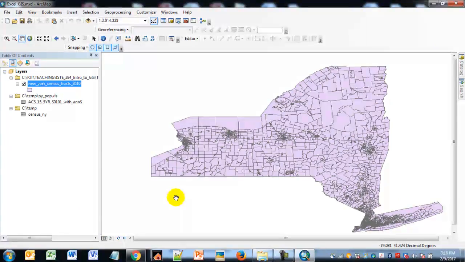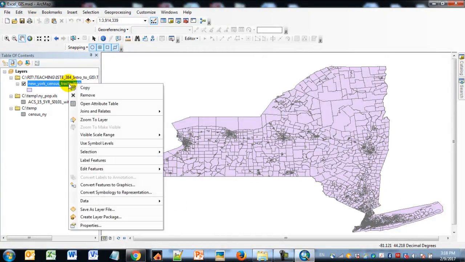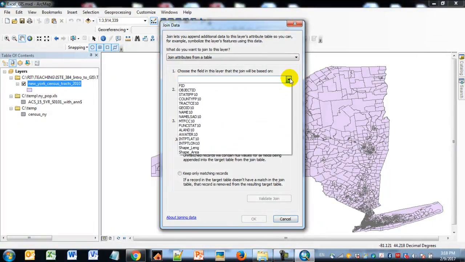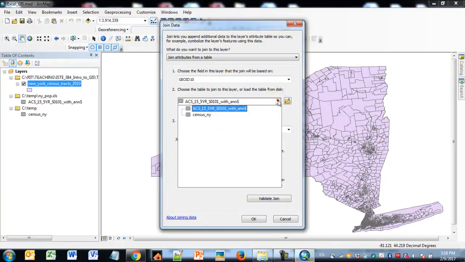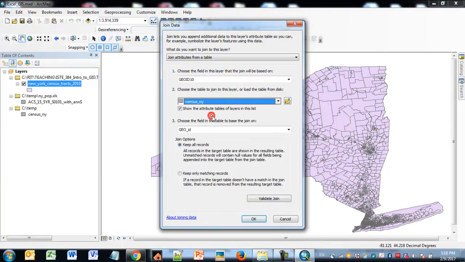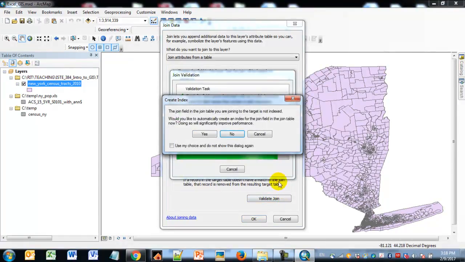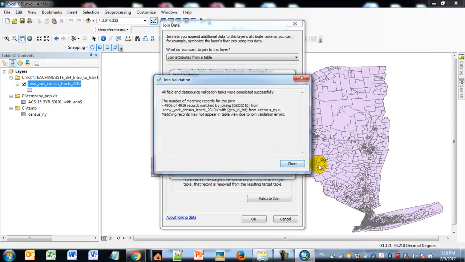Okay, now to reach my final goal of doing the join, I'm going to right-click on the census tracts, select Joins and Relates, Join. The field I'm going to use for this is the GeoID10 field, and the table I want to select is my new DBF table, Census New York, and the field I'm going to base this on is my new text field that I created. I'm going to select Keep Only Matching Records, and then hit Validate Join, and I'll just ignore that for the demonstration.